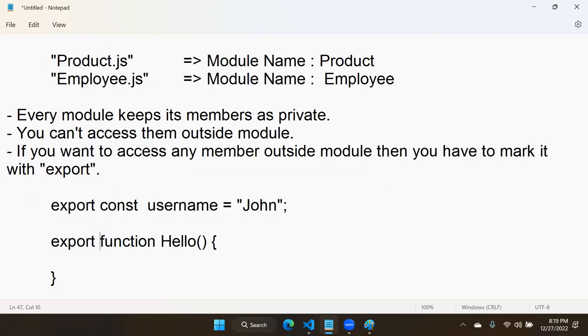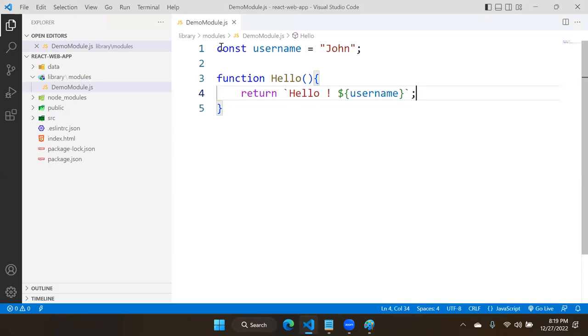Is it necessary to mark every member in a module as export? Not required. If you are using that member inside that module only, no need. If you want to access it outside, then you have to mark it as export. So we don't need this one outside because we are accessing it only inside. But this function needs to be accessed outside. Then what we have to do here? Say export.